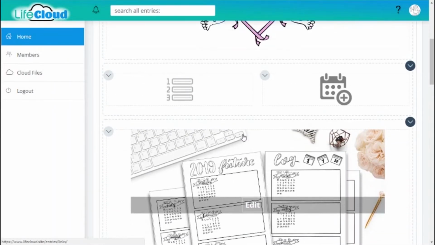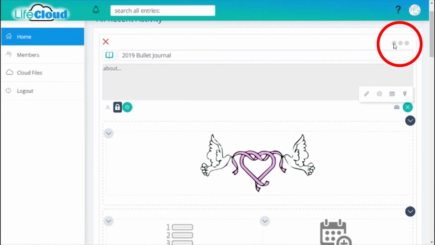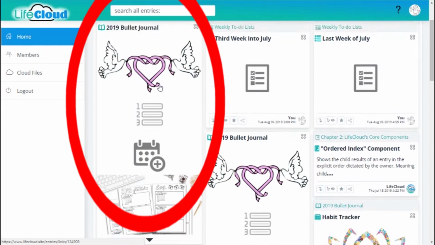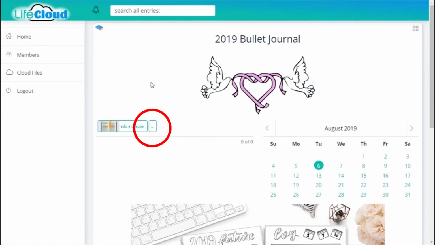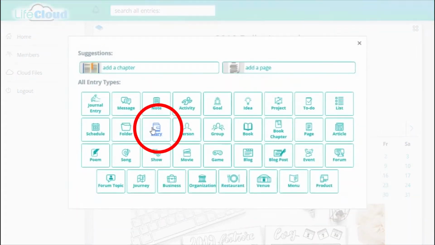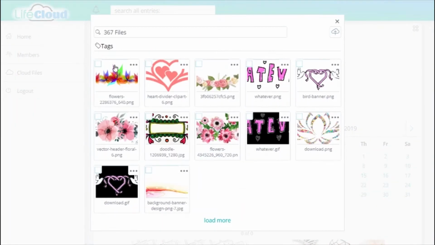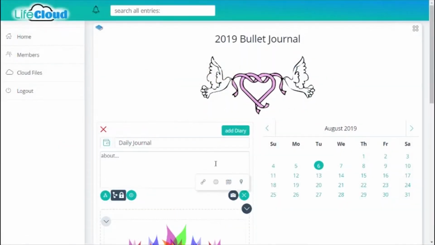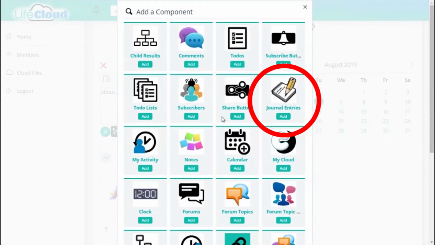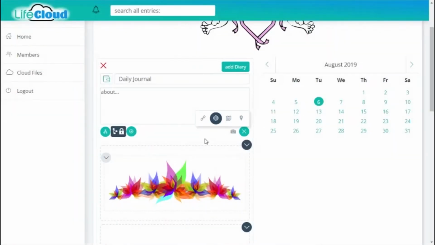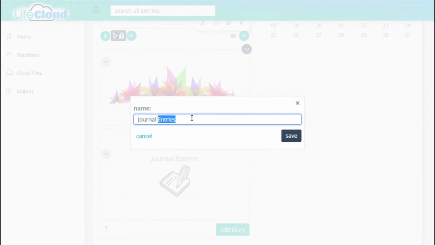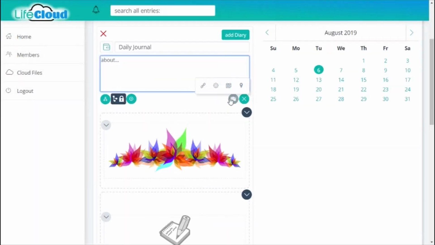Once everything is set up, click Add Book to create our bullet journal. Click its name to open it. In our bullet journal, let's add our first section. Select a diary and call it Daily Journal to keep our journal entries. Add an image and then add the journal entries component, which is an easy way to add journal entries. Get rid of the text that was automatically added, and we'll add a final image to make it look really pretty.